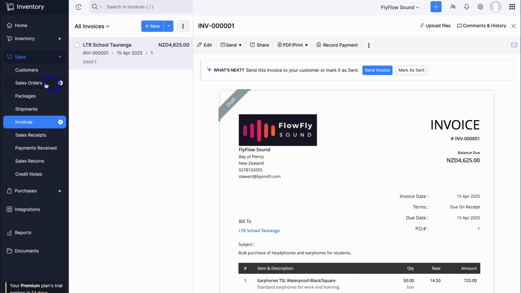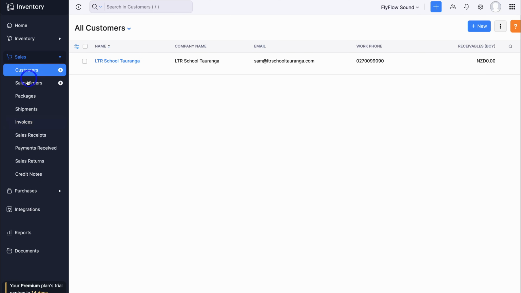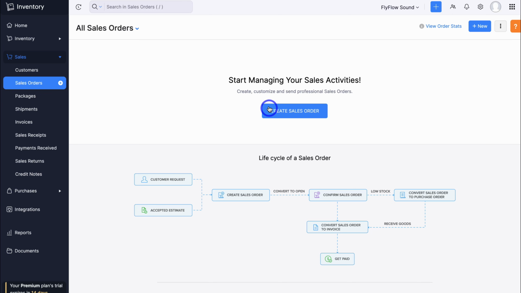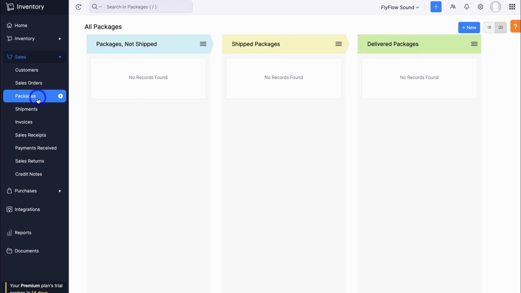Now we also have a few different options up here, which we'll quickly navigate through. Again, we have customers. Here you can manage your customers. Under sales order, we can create a new sales order. If we navigate over to packages, here you can manage your package processes.